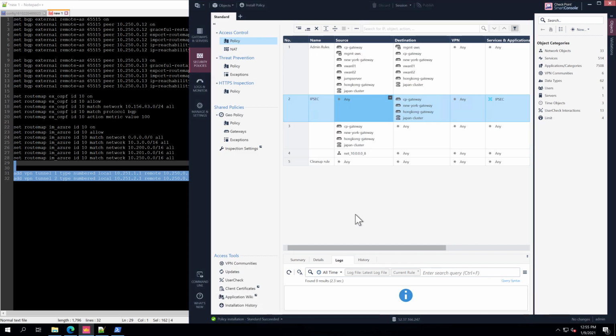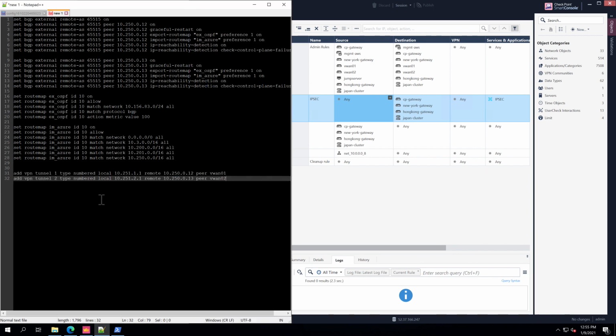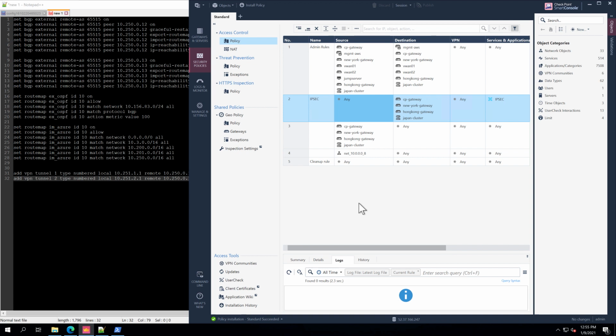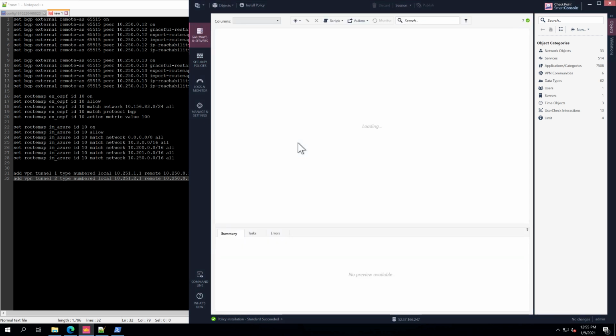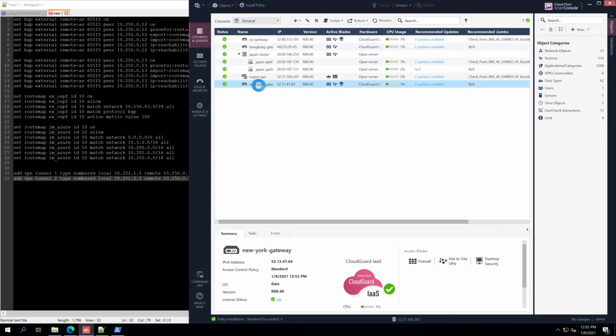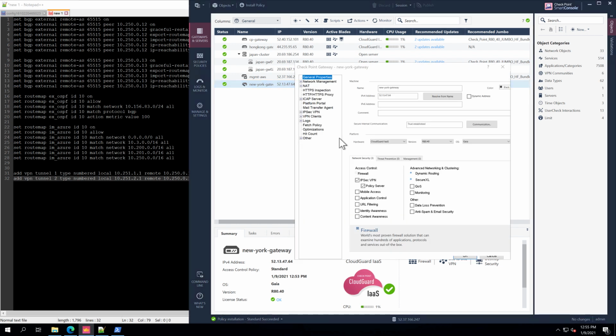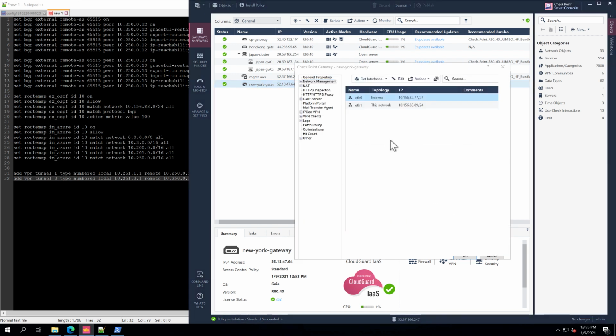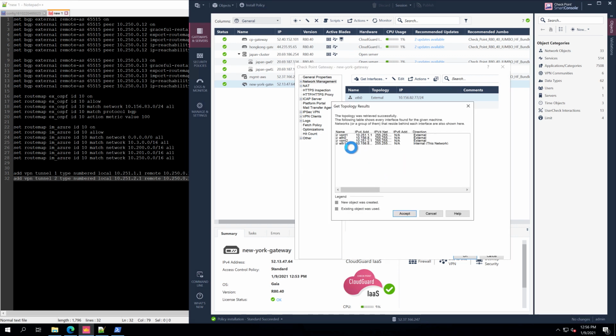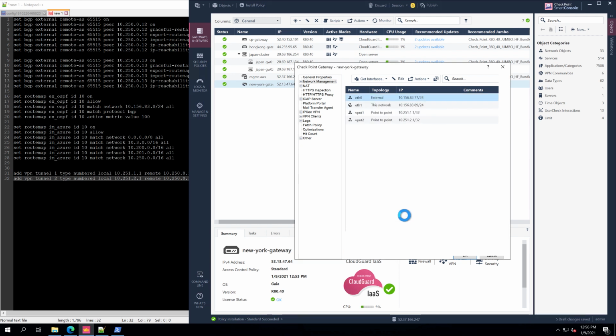All right, looks good. So now, because we added the interfaces, the next step is we need to go ahead and fetch the topology for the New York gateway under network management. All right, so notice that there are only two interfaces, so we need to get interfaces with topology. All right, so it detected the two tunnel interfaces here. Let's go ahead and accept.